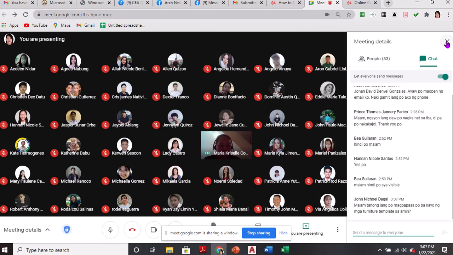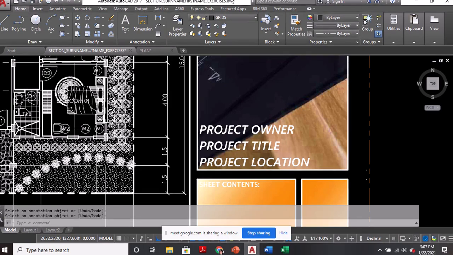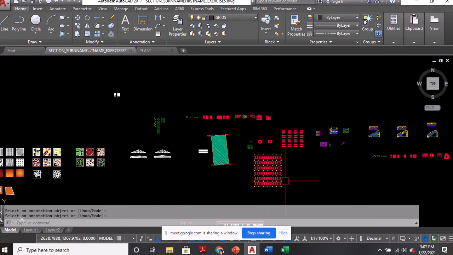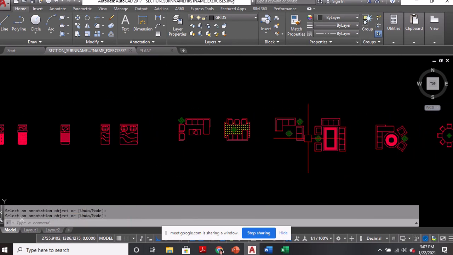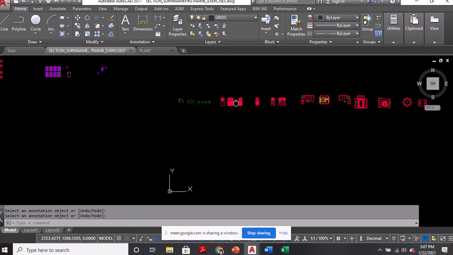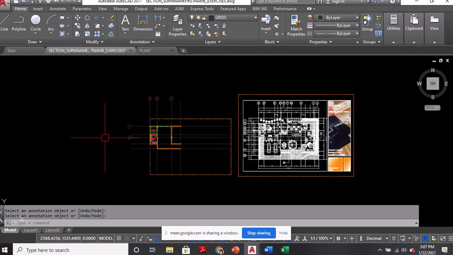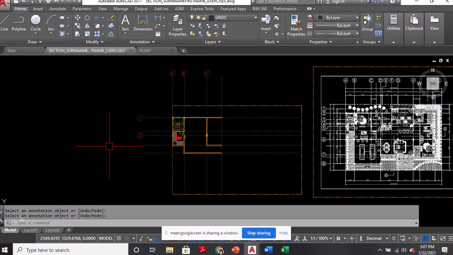Furniture templates, yes, magbibigay po ako ng copy. Yun lang mga ginawa natin. Okay? Ifo-forward ko to. Pwede kayong mag-download sa internet, but I really have to warn you, meron po mga viruses yung mga yon. Baka sirain niya yung laptop nyo.